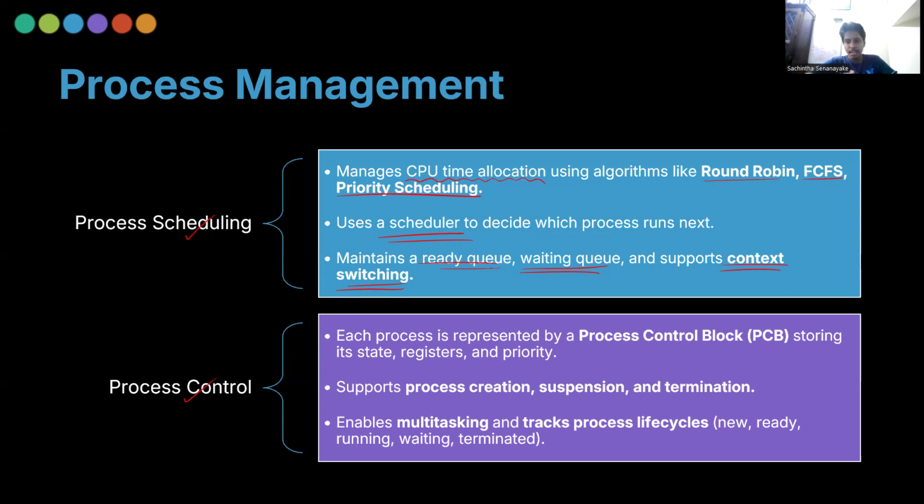Process control can be done using a process control block, which is another task performed by the process management section of the OS, which ensures that each processor's state, registers, and priority are kept persistently as long as the process is still executing. And it supports process creation, suspension, and termination. And it enables multitasking and tracks process life cycles. So whether they are new, ready, running, waiting, or terminated. Of course, this will be studied in great detail at A2 level. But up until now, this is all you need to know at face value what process management is.